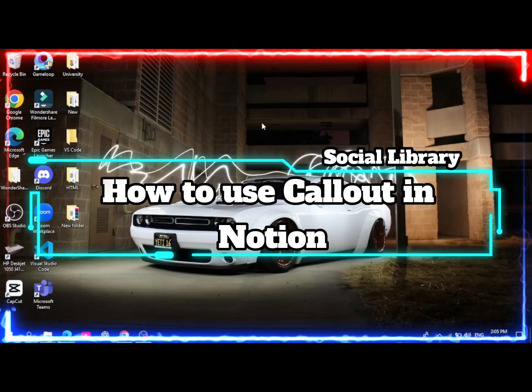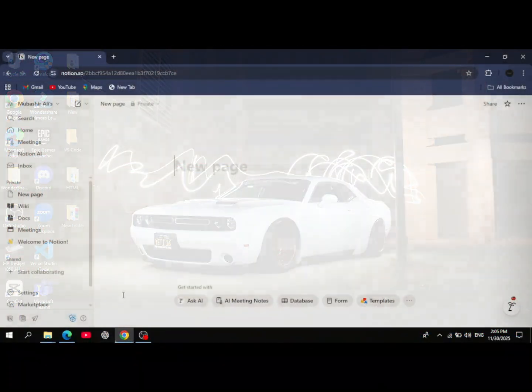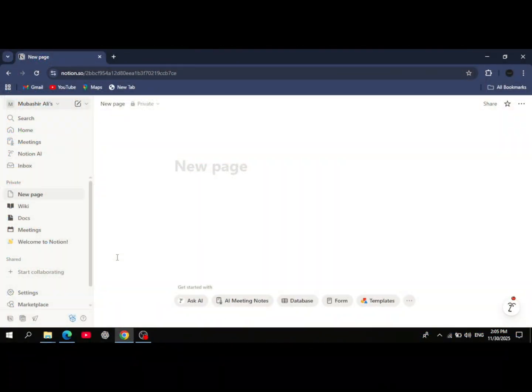So let's get started. Today I'm going to show you how to use Callout blocks in Notion. If you're new to Notion and want to make your notes more engaging, Callout blocks are one of the easiest ways to highlight important information and make your pages easier to read.